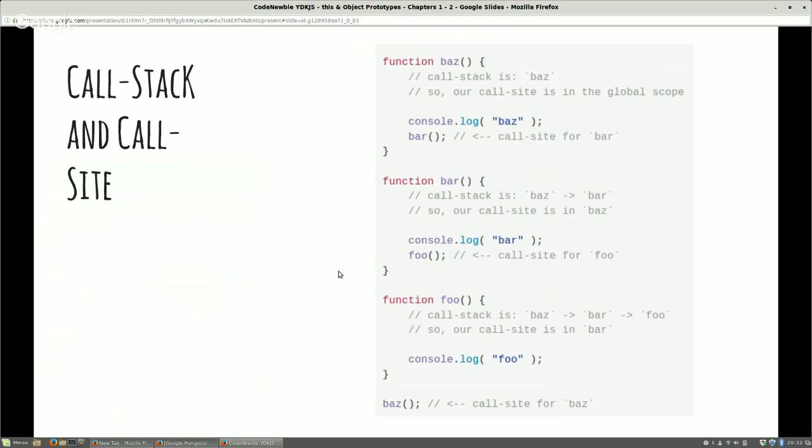Okay, so call stack and call site. So here we see some nested functions. We start out with Baz, and Baz calls bar, and bar calls foo, and then at the very end we call Baz. So Baz is called at the bottom. Yes. So it's defined on the global object, and it's also called on the global object. So all three of these functions are defined on the global, but they're being called in a kind of nested way. So Baz calls bar calls foo.